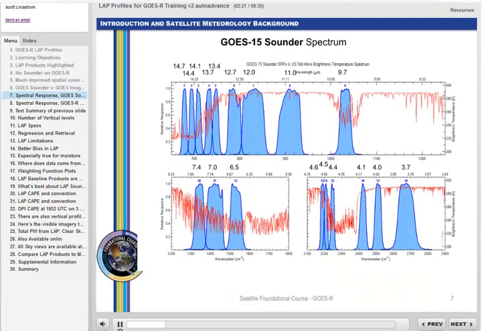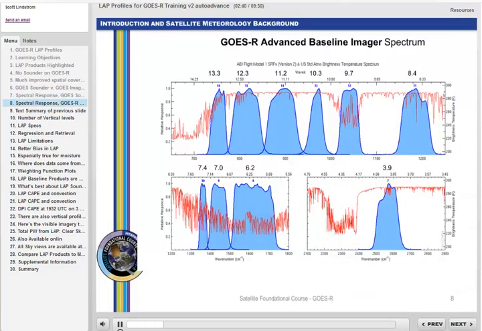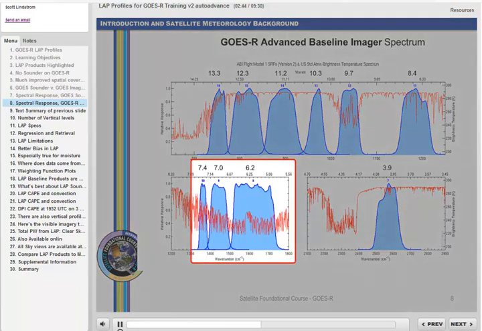This shows the spectral response function for the GOES 15 sounder channels on top of the brightness temperature spectrum drawn in red. Note the abundance of channels around 14.4 micrometers and around 4.4 micrometers. The ABI does not have those CO2 channels. It does have fairly broad channels in the water vapor absorption region, however, so that moisture can be sensed with about the same abilities as the GOES sounder.